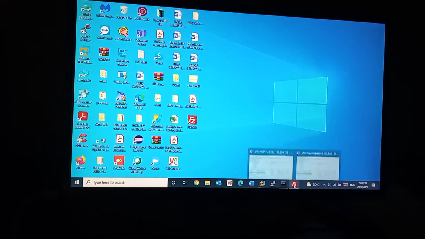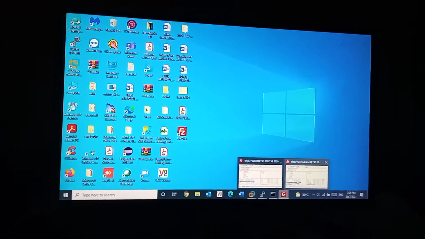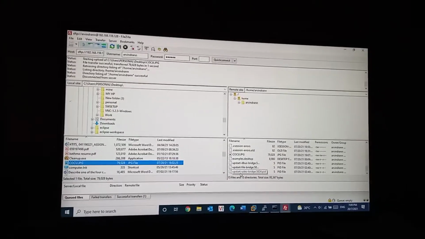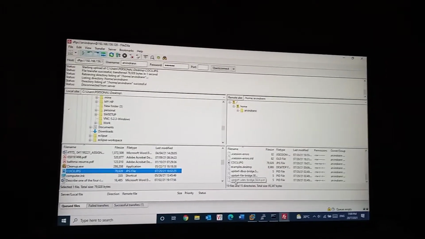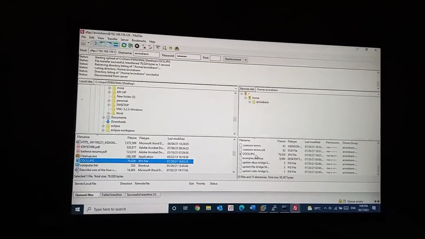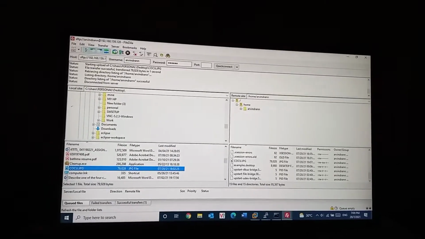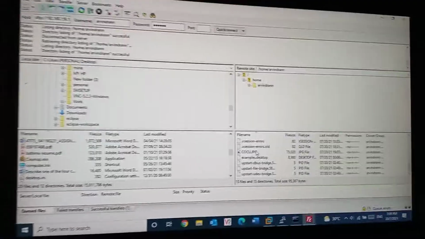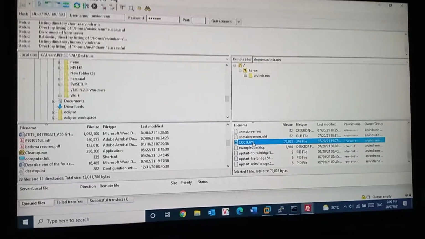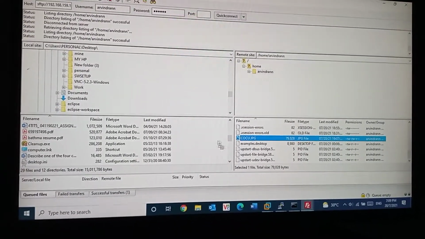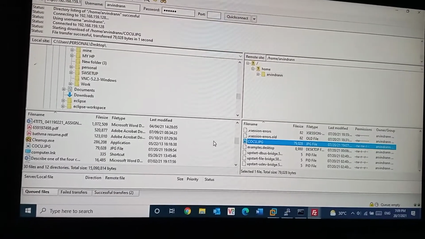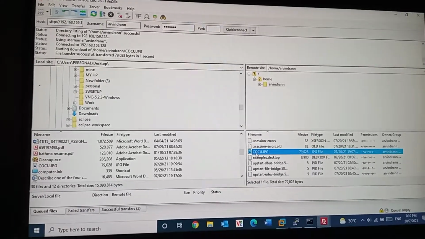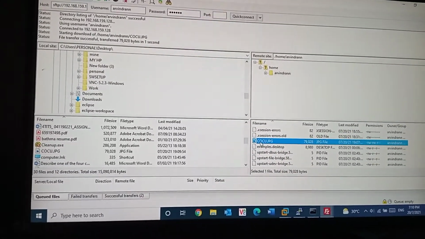Now we go to FileZilla. Now we are already in the Ubuntu operating system. Now I'm going to transfer the JPEG file from the client operating system to the host operating system. Now I already transferred the file from Ubuntu OS to Windows OS.